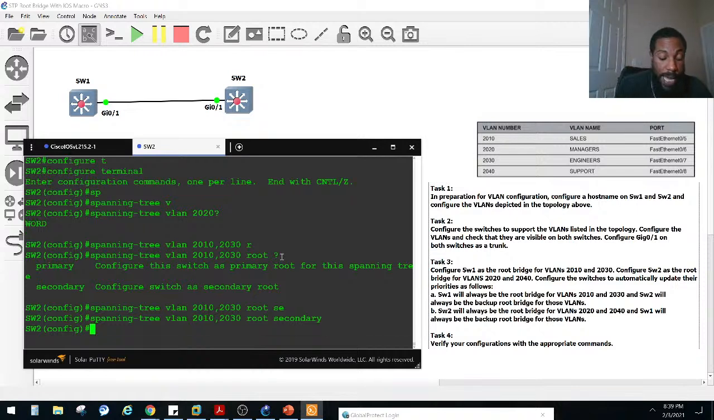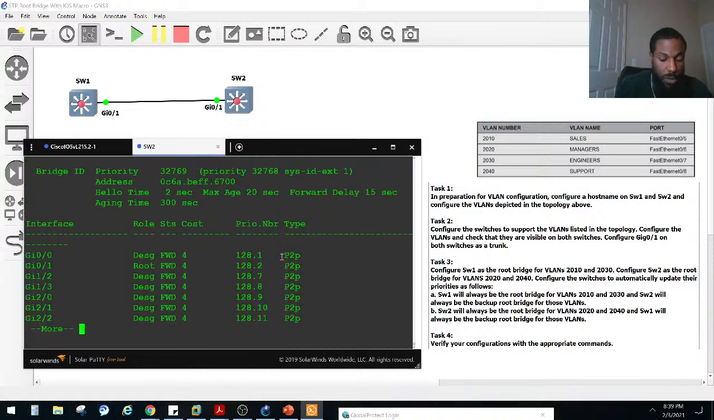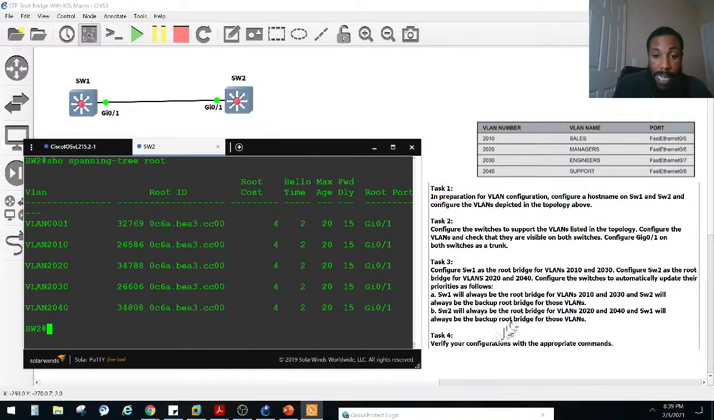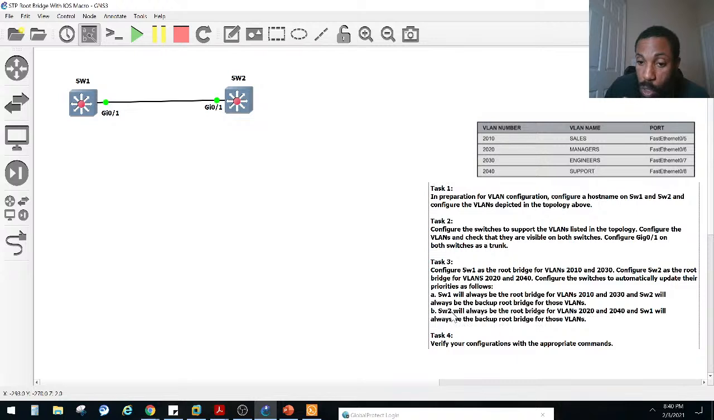So we do that. Show span. Let's do show span root. Show span root, and we still have switch 1 as the root bridge for those ones, because remember, we're just the backup for those two VLANs, which were 2010 and 2030. So we also needed to make switch 2 the root bridge for 2020 and 2040, and then switch 1 is going to be the backup. So we're basically making them the opposite. We're making them backups for each other.